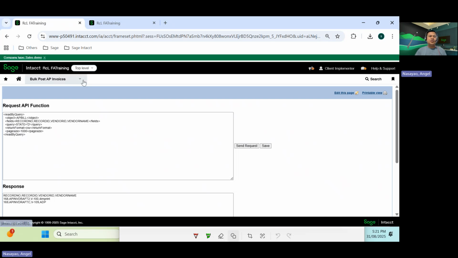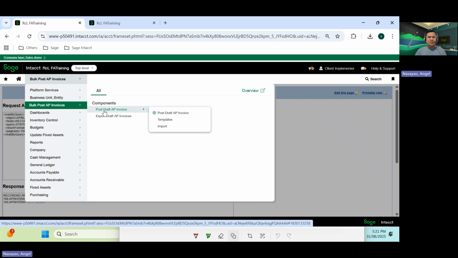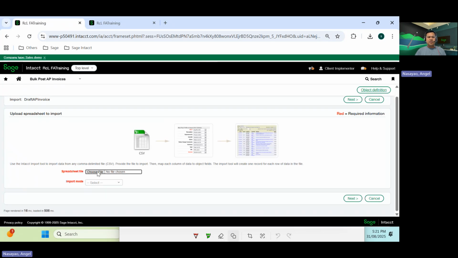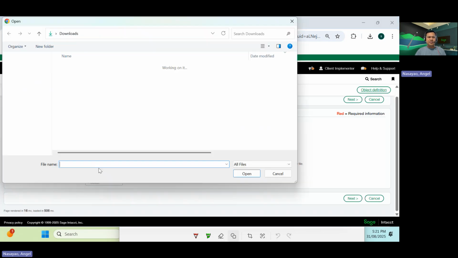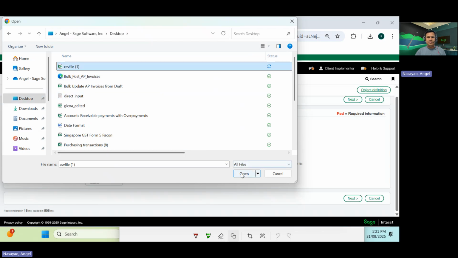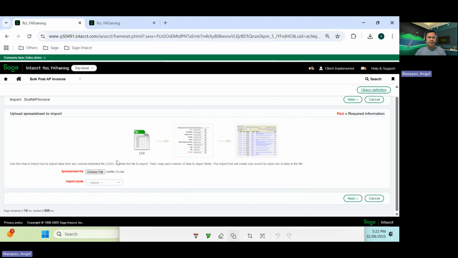All right. So just going back to that menu path, bulk post AP invoice, you have post draft AP invoice there, and I can just make use of import. All right, so let's just choose that file, draft. You have this one here that we saved earlier. Great. Import mode, I'll just choose online and click on next.